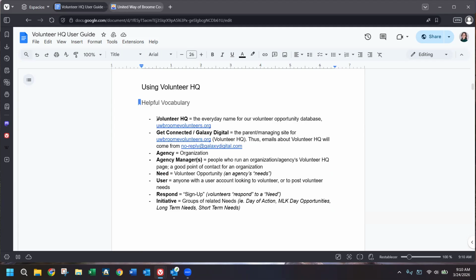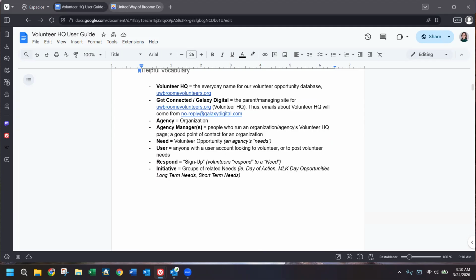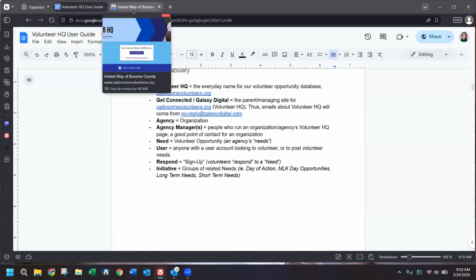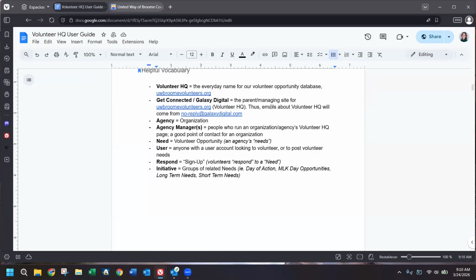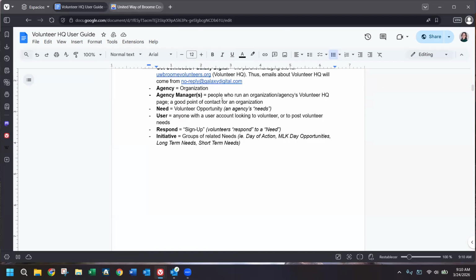So Volunteer HQ is kind of our colloquial name for this volunteer database, uwbroomvolunteers.org. It's run by a company called Get Connected or Galaxy Digital. So emails sometimes, like automatic emails, can come from no reply at galaxydigital.com. That's not spam, that's from Volunteer HQ. Let me just zoom in a little bit here.